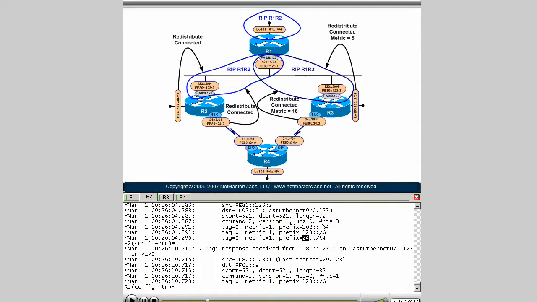So by default, redistribute connected will cause RIP to generate an update for all the connected prefixes with a metric of 1. We see that the destination is the default multicast address, and the destination default port is port 521.